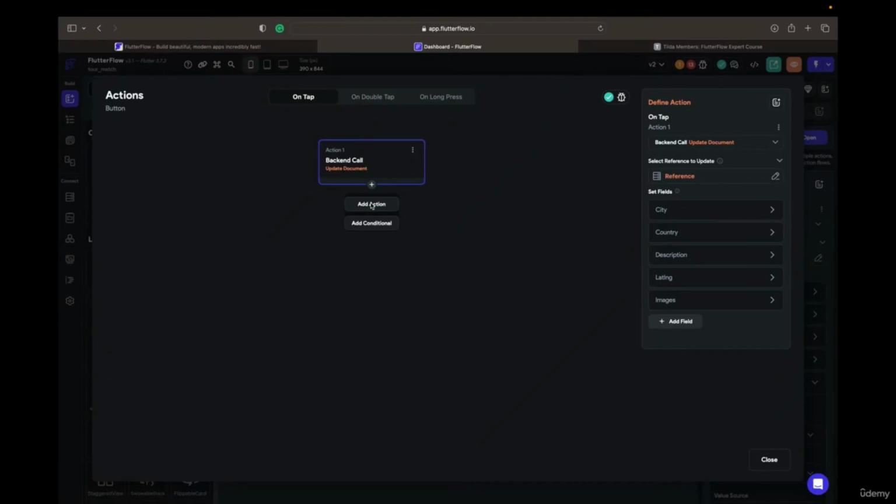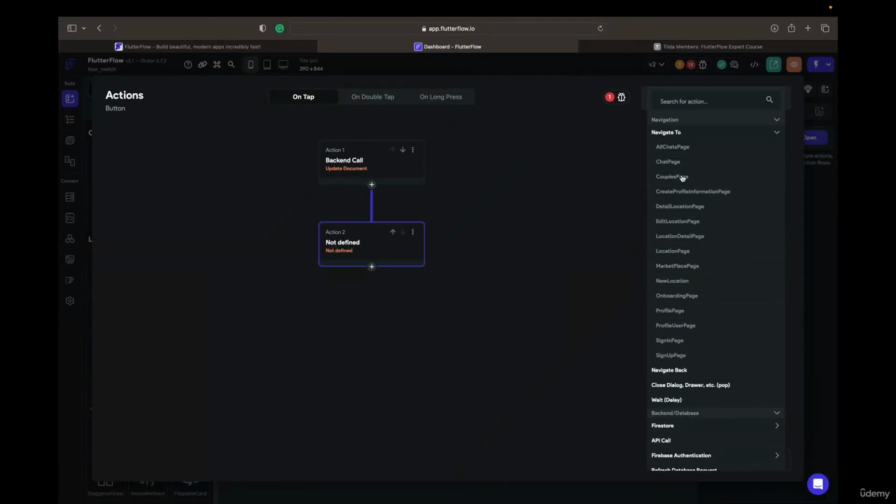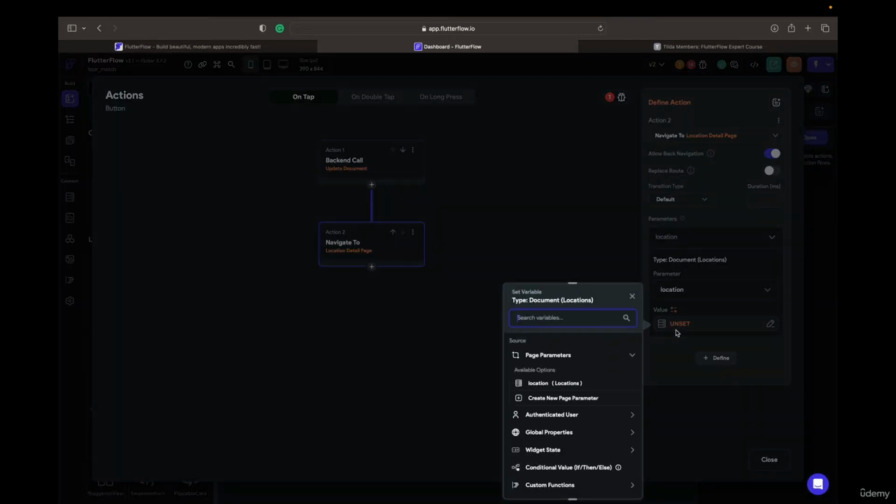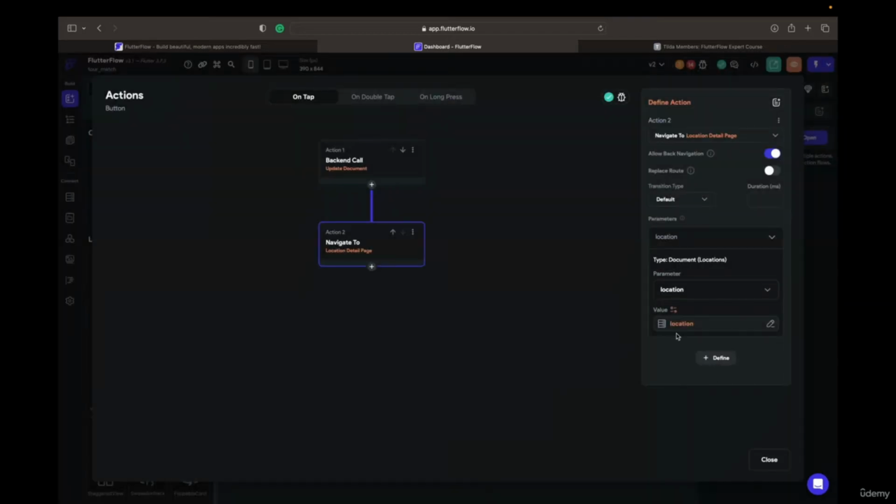And then we can add an action, navigate to location detail page, pass parameter, location, and close it.